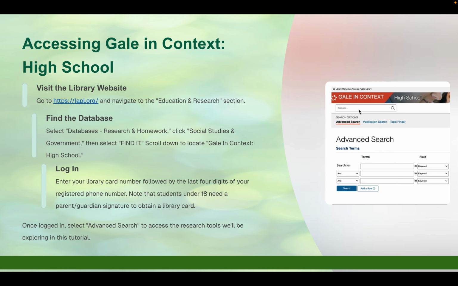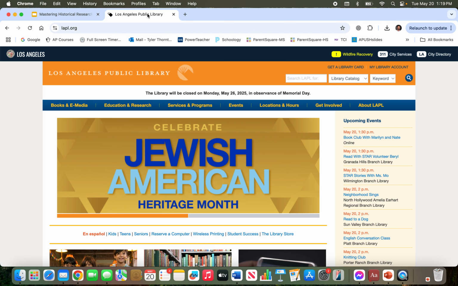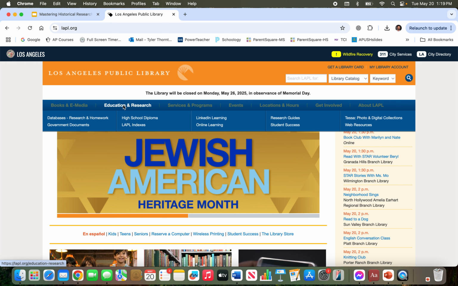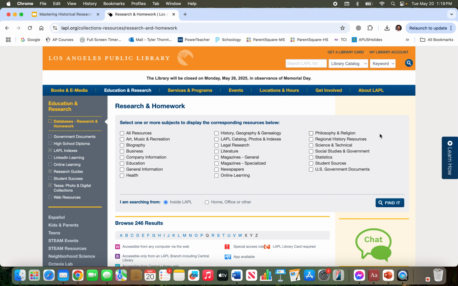What you will first want to do is visit the Los Angeles Public Library website. You will then scroll down to the Education and Research section on the top toolbar. Once this is opened, you will select the Databases, Research and Homework section and click on that link. Then scroll over and select one of the subjects in the resources below. We're going to use Social Studies and Government since this tutorial is tied along with my history courses in school in order for them to perform research.